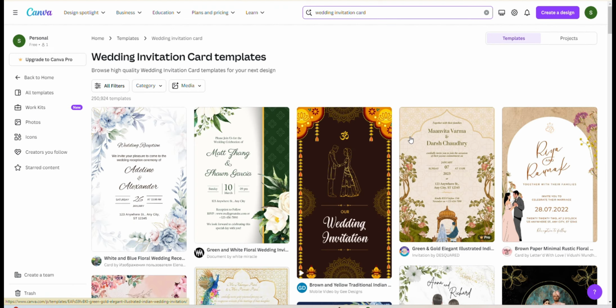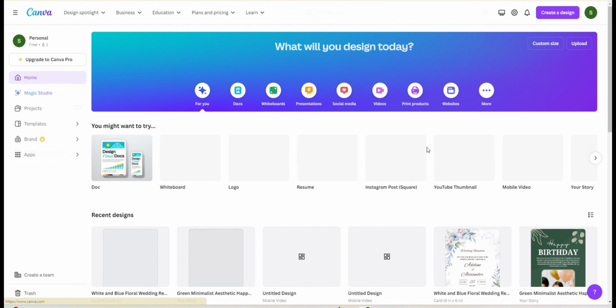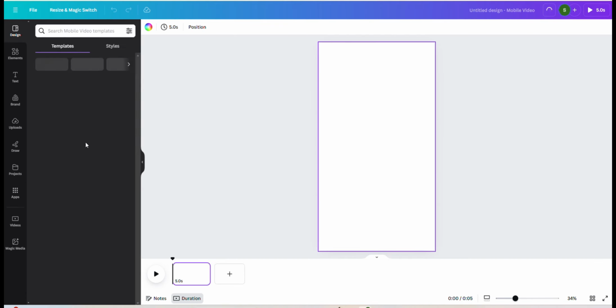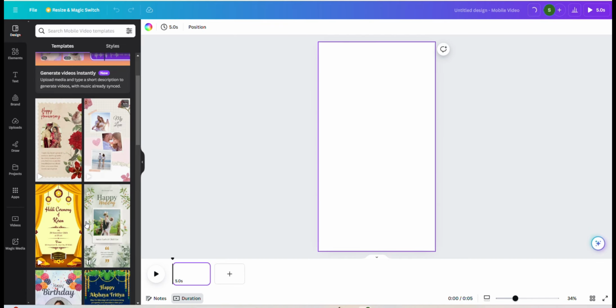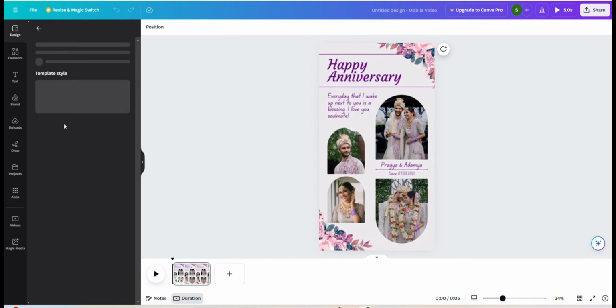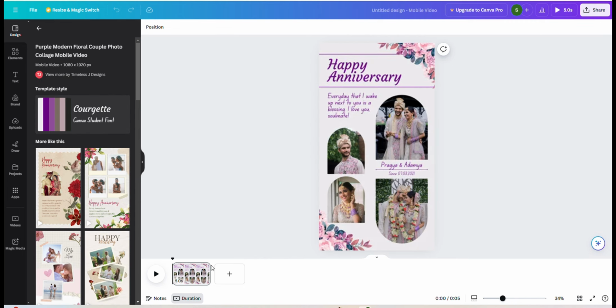And not only this, you can also create a 5 seconds mobile video. I'll tell you here, just click on the mobile video, and from the right side, left side, whatever templates you are getting, just choose whatever you like. Yeah, this one. This is not an image, this is not a video, this is just an animation of 5 seconds, that's it. And happy anniversary wishes, that's all.